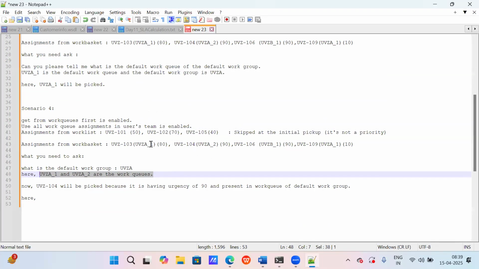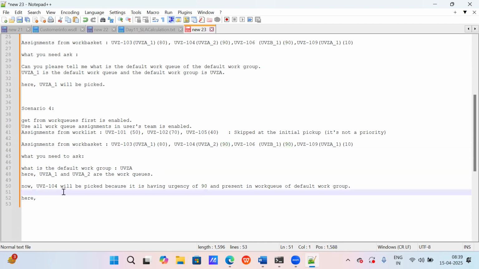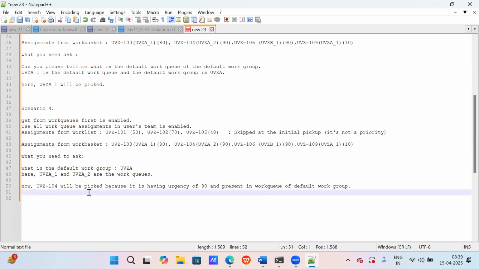From these both work queues, we are having only three case IDs: 103, 104, 109. From these three, what will be picked up? UVZA underscore 2 will be picked up. The reason being, we have enabled these two options. It checks UVZA underscore 2, which is there in the default work group. Yes, this is there. Now it will check the urgency value. Yes, 90. Now this should be completed. Got it? Now what happens next? Which one will be picked up?